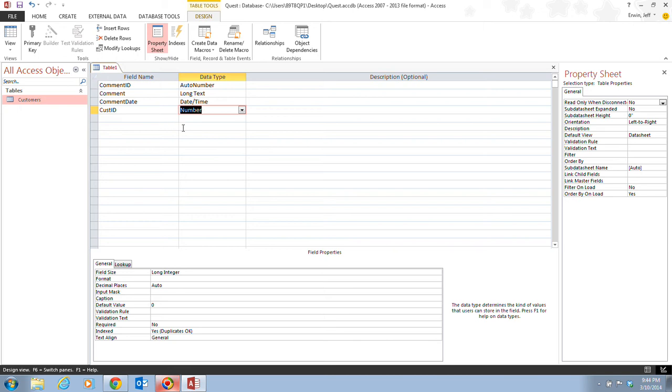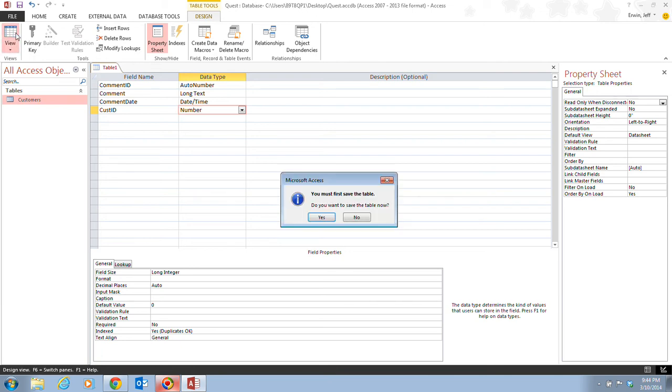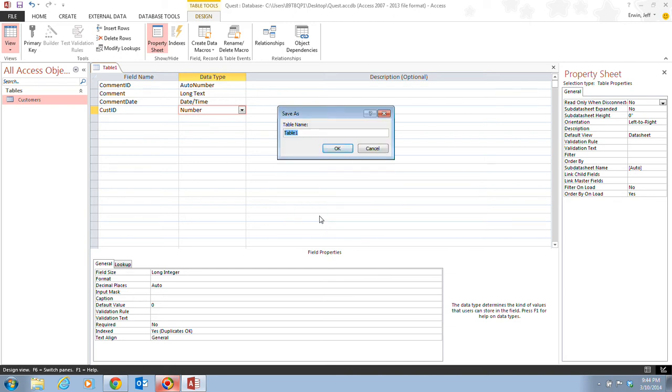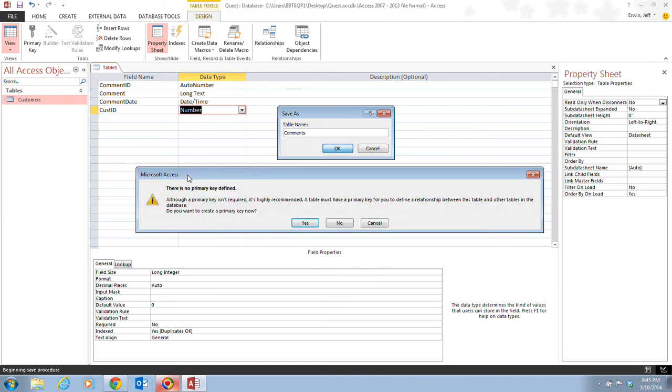Next, on step 3, we need to click on the View button here. And of course you can click on the top part to switch to the datasheet view. And of course we need to save our table. So yes, we do want to save this. And we want to save this as comments. So this is going to be our comments table. So we want to click on OK.